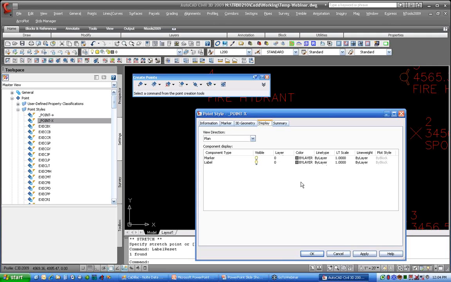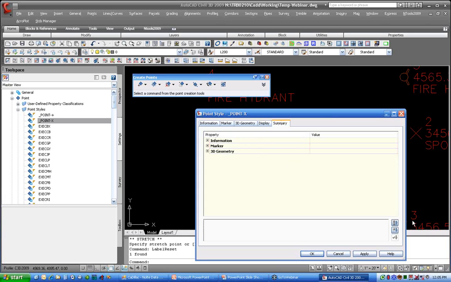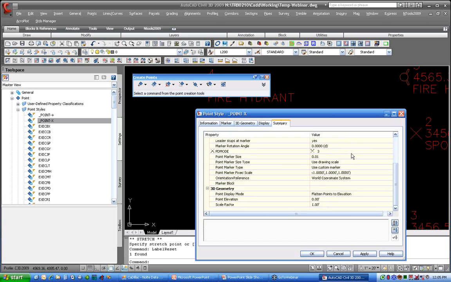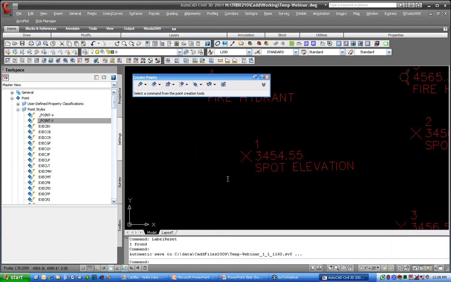When you create a block with the objects on layer 0, they will inherit the properties of the layer they're inserted on. So you'll see, even though layer 0 is kind of this dark gray color, we'll look in our drawing here that our marker has taken on the color 21 or whatever that we're using for our spot elevation points. All right. And then summary just lets you see all of this data in a single location. All right, so we'll pick OK to that.